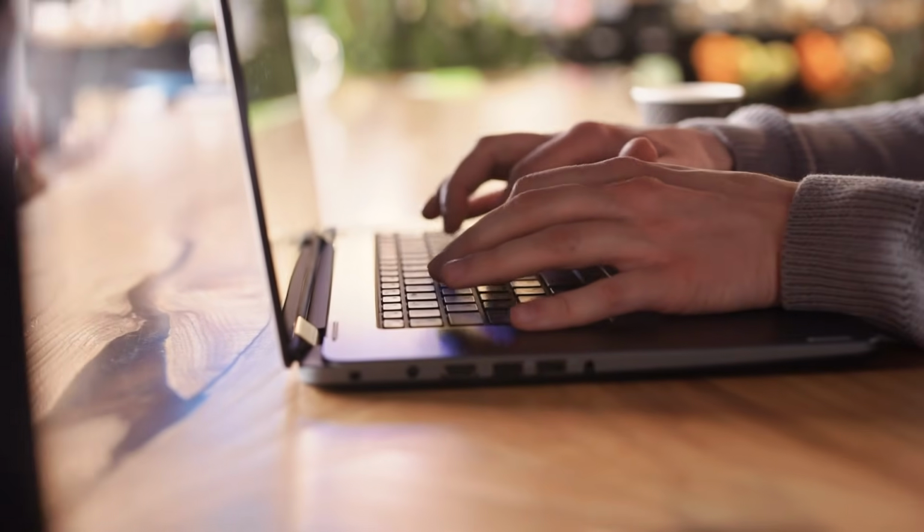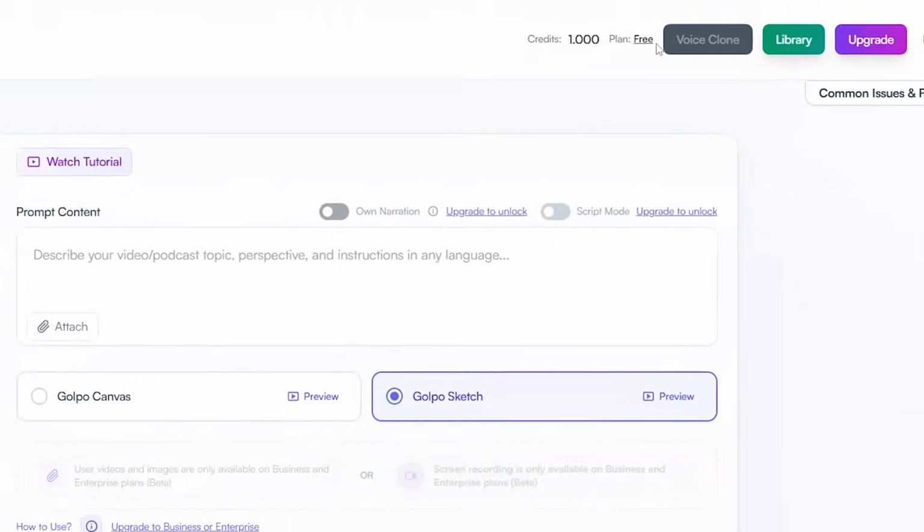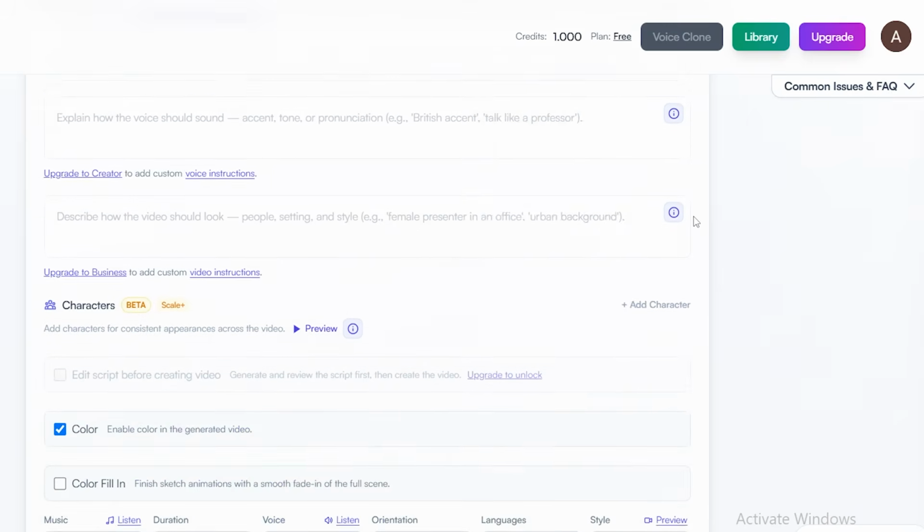Second workflow. If you're not working in a terminal, or you want to run a video off an existing document, Golpo's web app handles that path. Head to video.golpoai.com and sign in. Free preview available. No credit card required. Land on the playground. Two inputs, prompt or document upload.